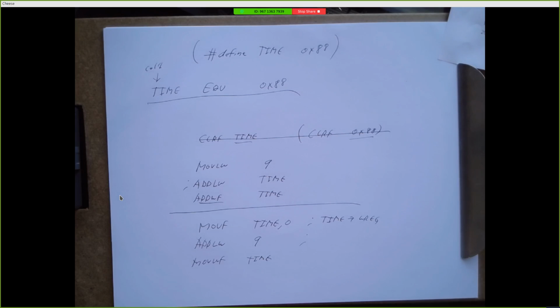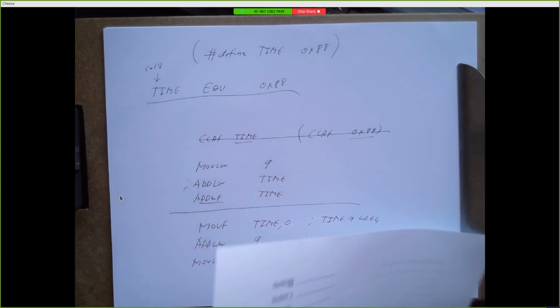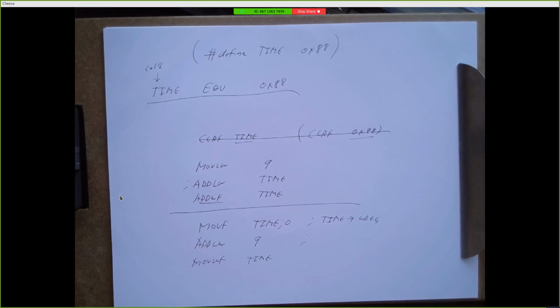Does that make sense to everybody? Yeah. So there's a way to do it using move WF time, provided that W is equal to the new value of time, time plus 9. Those are the two main ways I thought of for doing it. There are always more convoluted ways to do things in assembly language, including incrementing it 9 times, but don't do that. All right, good. Other questions?